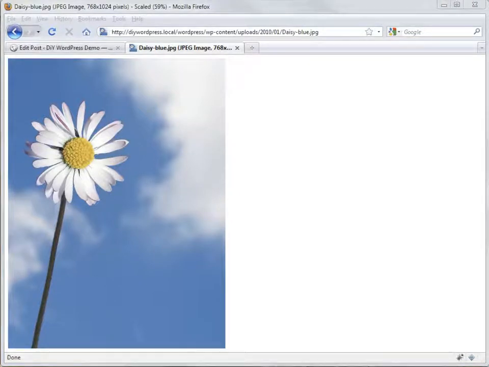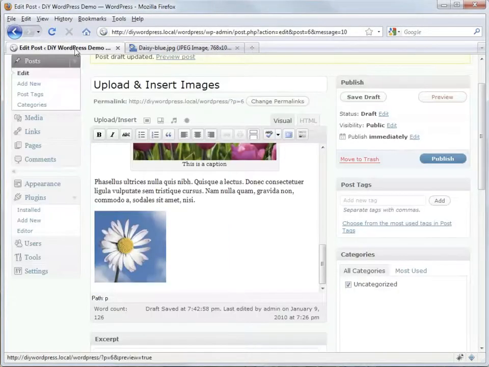Okay, let's review. In this screencast, we learned how to upload images to your site right from the post screen. We also learned about the options when inserting the images into our post. And finally, we learned how to use the WordPress image editor. You might have noticed that there's still a gallery settings that we didn't touch on. That's a topic for the next screencast.